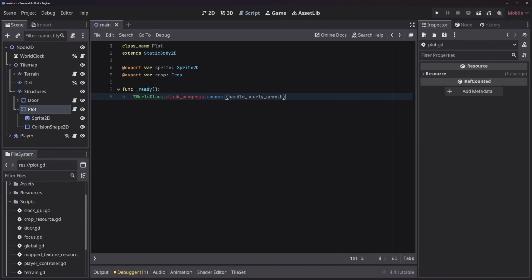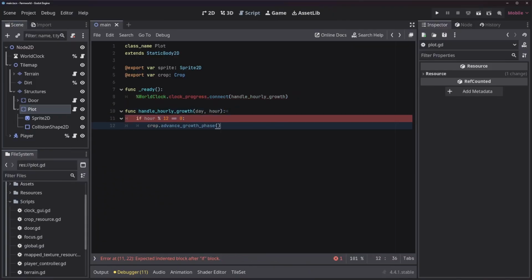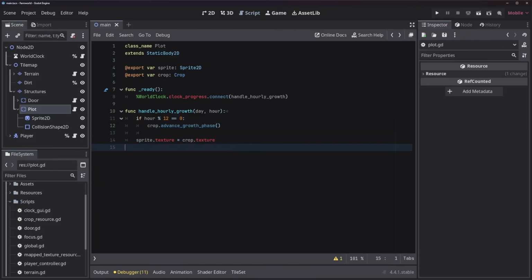So in our plot, in our ready function, we will access our world clock. We'll go ahead and connect to our clock progress signal. And the only reason for using this signal as opposed to new day is that we've defined our crops to have half-day durations. We'll define our handle hourly growth signal handler. And this signal emits our day and hour, so we just need to check if our hour is half the day. If it is, we're going to advance our growth phase, and we're going to set our sprite texture equal to our crop texture.